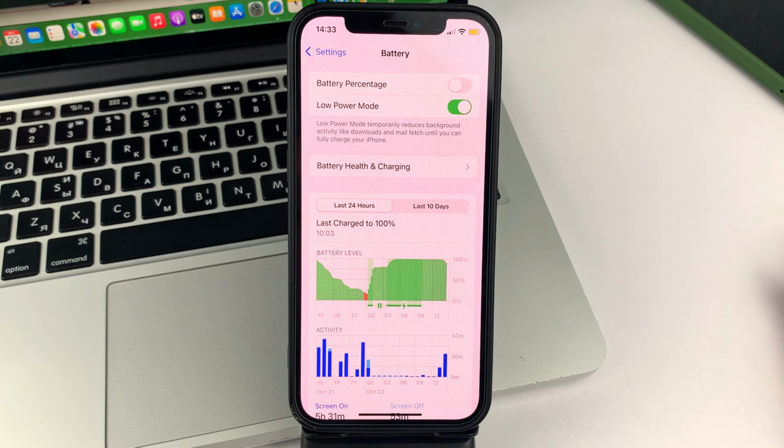But if you don't want to switch to low power mode often, and you just don't feel comfortable going into the settings to turn it on and off all the time, then I'll show you another way you can activate it more quickly.